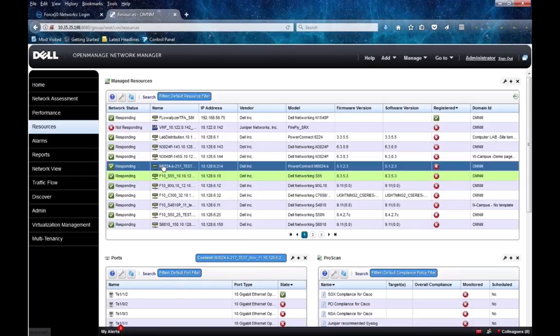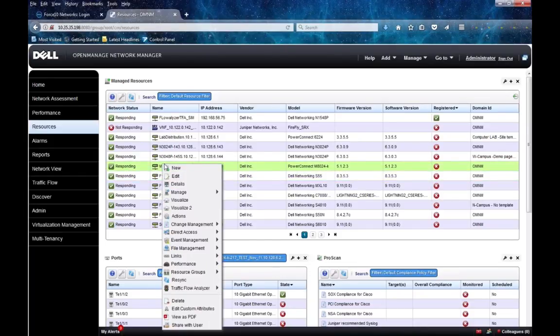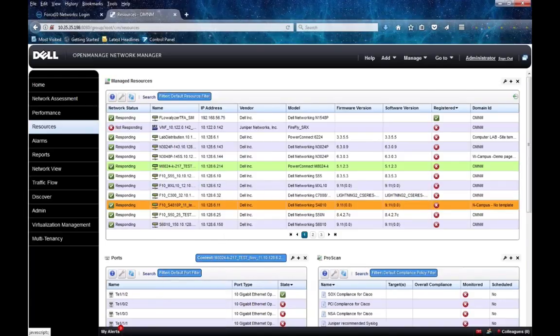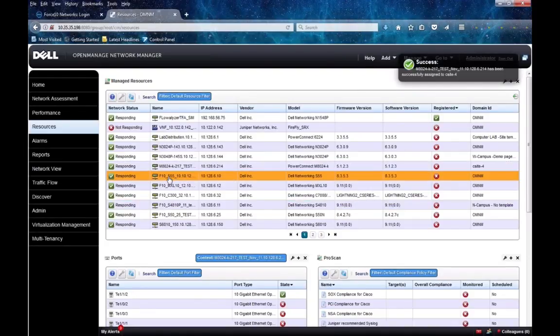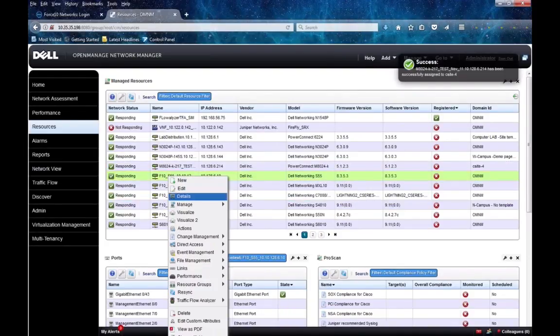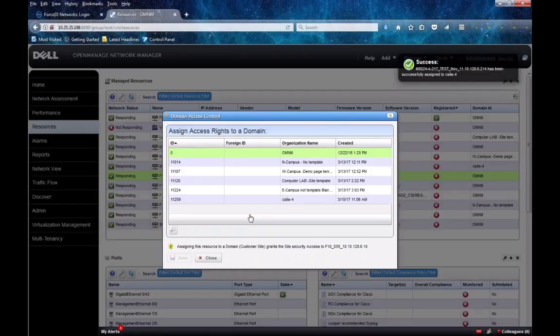I go to manage. Oh, we can only do one at a time. So we're going to do manage, domain access control. And this is where I can assign it to a domain. Save the site. Pick another one here, just so we have 2 in there. Domain access control, and then the site. Save.